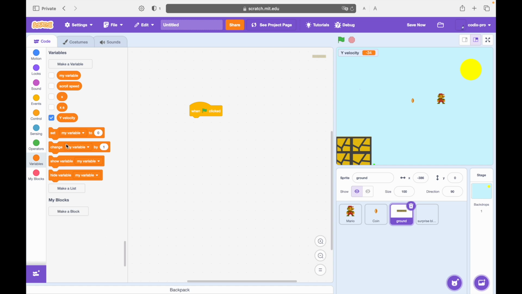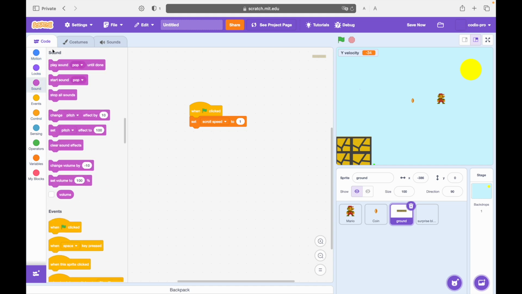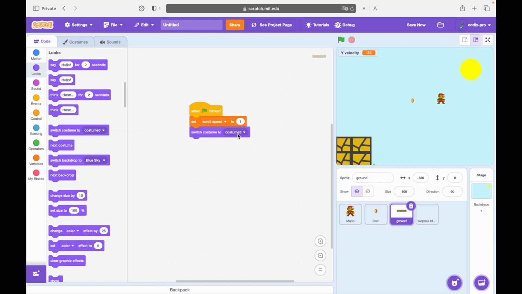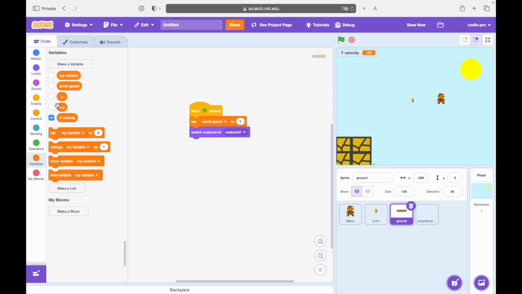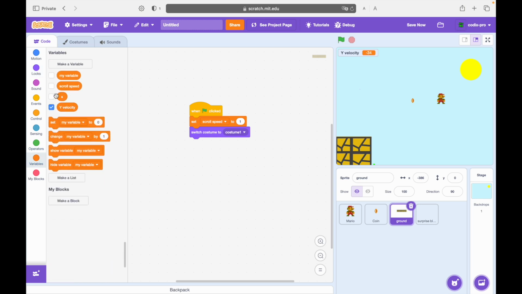Oh yeah, so it might already be here, as you can see. So we can put set scroll speed to 1. And then switch costume to costume 1. If you can see, we can delete this X, we don't need it. There's this X here. We can put set X to 0.